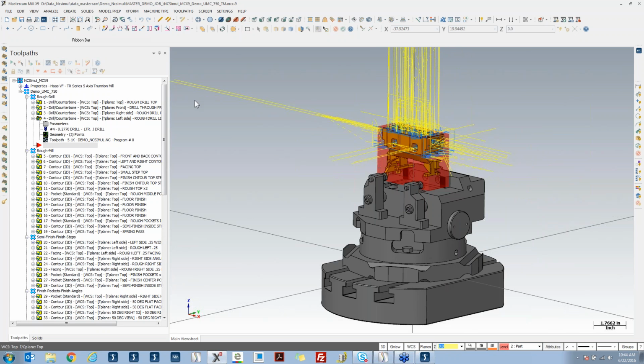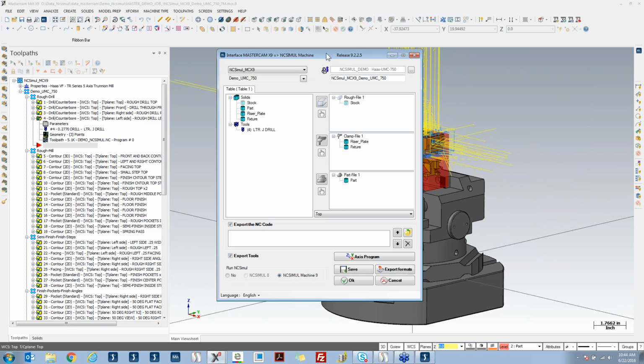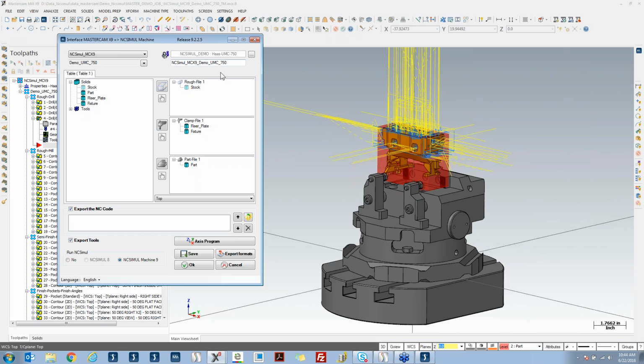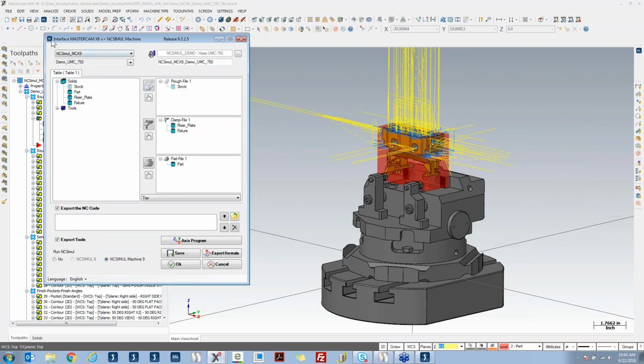Now, the plugin is just a Mastercam C-hook. For those who are familiar with Mastercam, you'll know exactly what a C-hook is. For those who don't, it's basically a macro plugin that you install as an external feature. Once we execute the interface, the software begins to handshake with NC Simul Machine, allowing you to select your part model, any fixtures or riser plate, and finally your stock model. The only thing is right now my stock model is not visible on the screen.